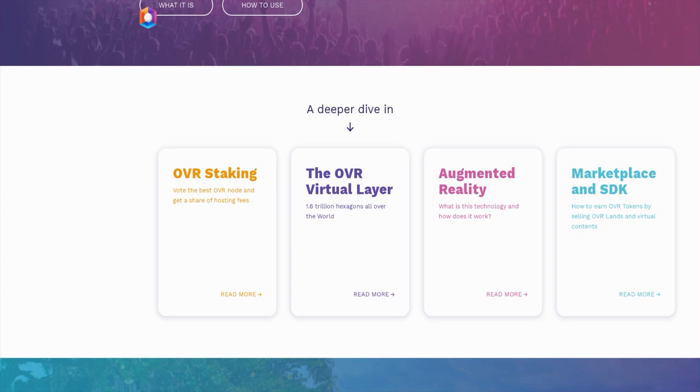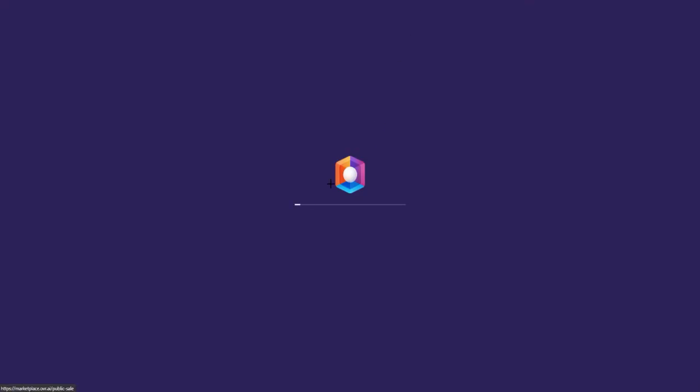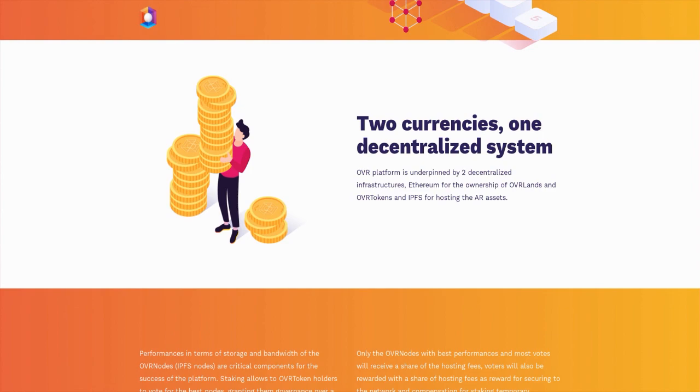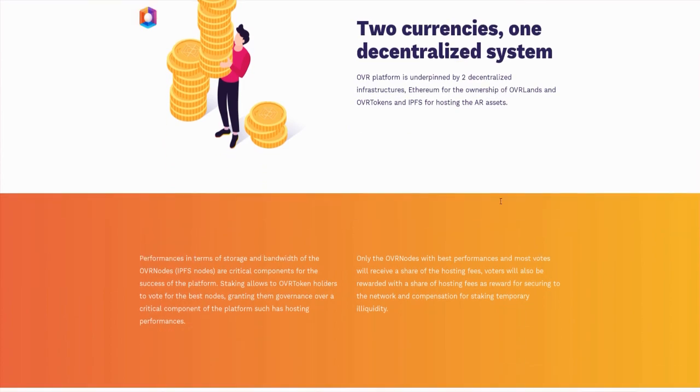And you have the OVR staking, so you can vote the best OVR node and get a share of hosting fees. You can just read more here about the staking. So there are two currencies, one decentralized system. OVR platform is underpinned by two decentralized infrastructures, Ethereum for the ownership of OVR lands and OVR tokens, and IPFS for hosting the AR assets.